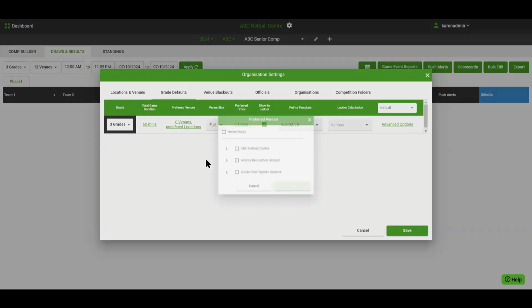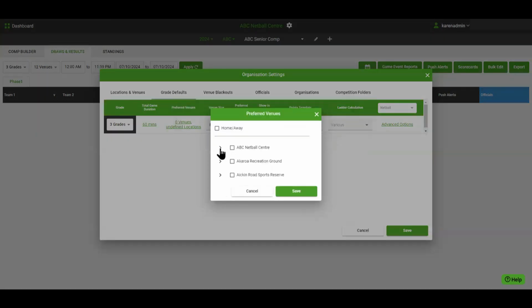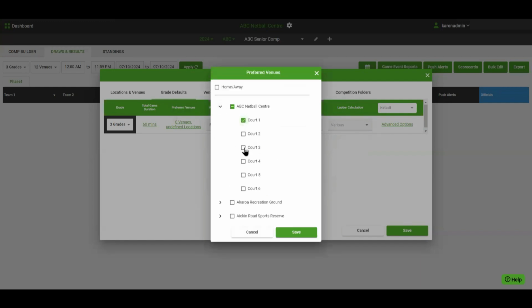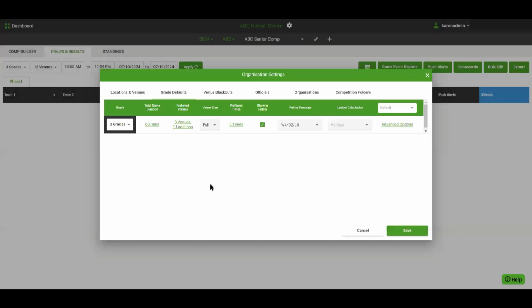Preferred venues. Each grade can have a specific location and venue preference, or this can be set to home and away, in which case clubs and schools must also have a home preferred venue set. Venue size. This can be set to full, half, third, or quarter, and will determine what portion of a venue a grade will play on.